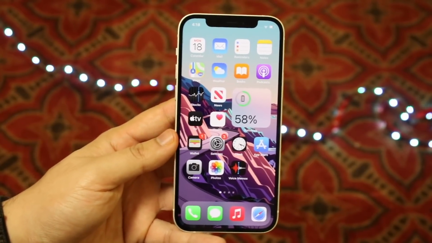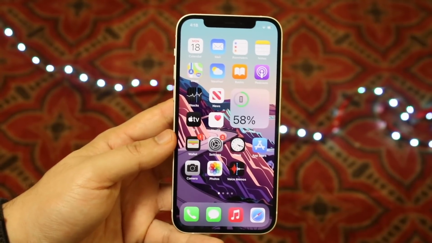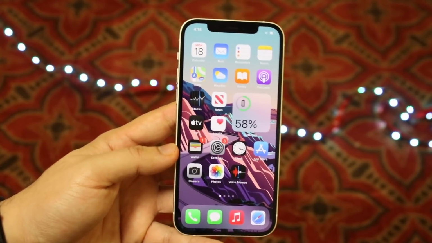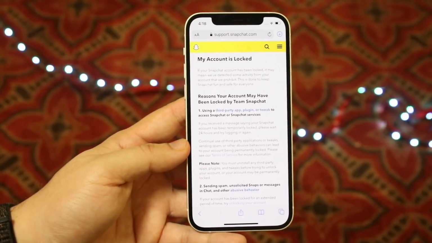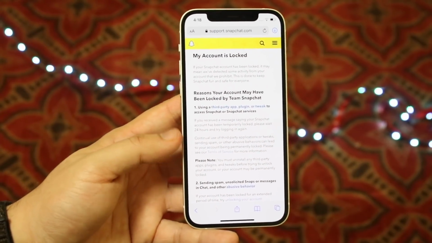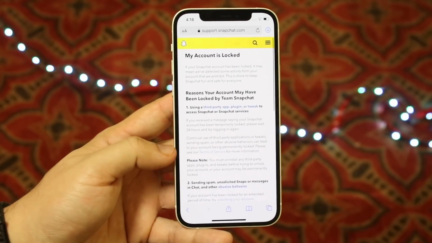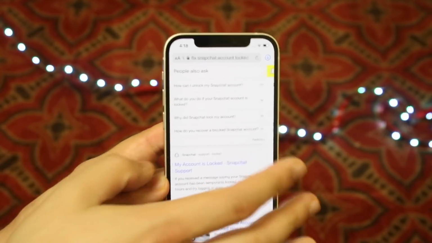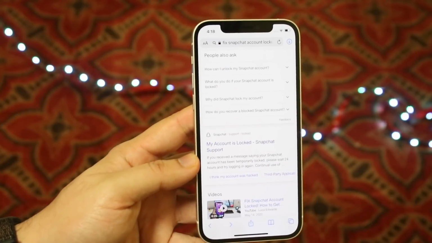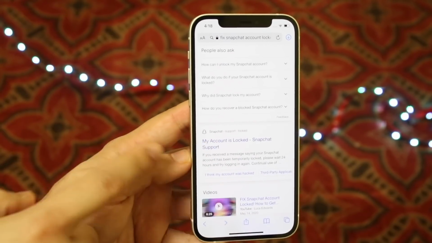So the very first thing I'm going to show you is, if you're in that specific situation, this is basically how you go ahead and fix it. What you want to do is go into your web browser and click on the first link down in the description. It should take you to this specific website. If it doesn't, or if I forget to post it, just type in "fix Snapchat account locked" and go find the official Snapchat version right here.